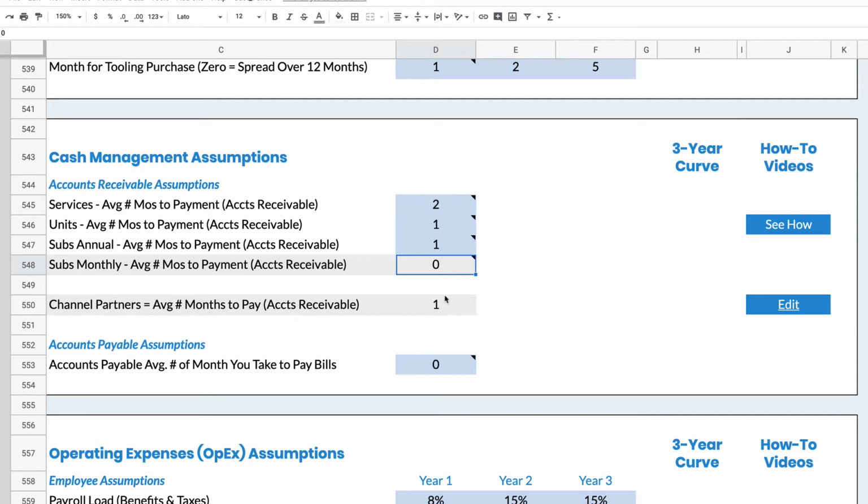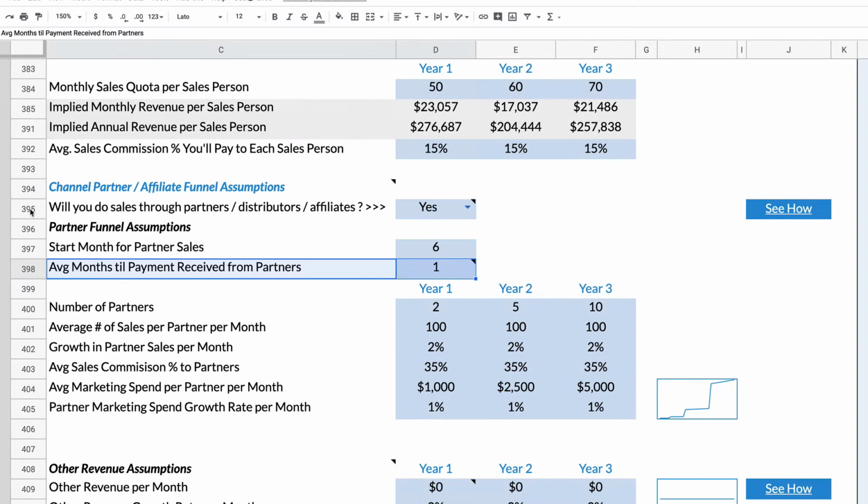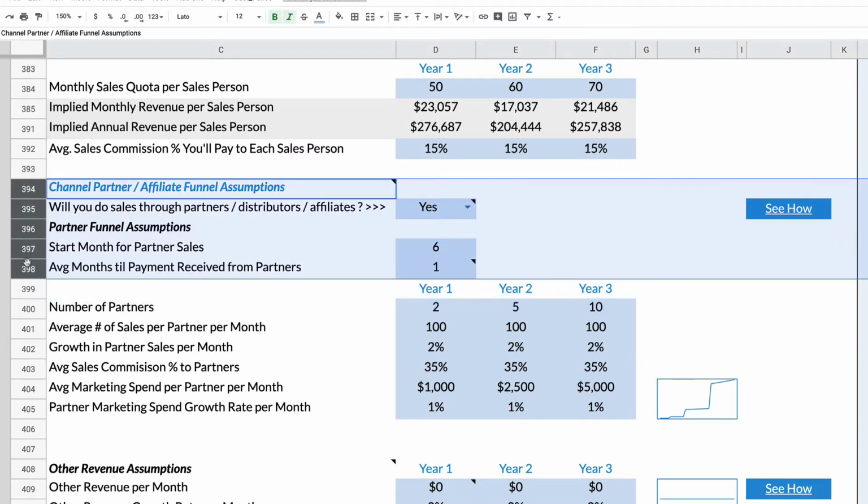For channel partners, this is a separate piece. And this is set if you turn on the channel partner model, they have their own accounts payable. What this means is a channel partner is typically another business, so they may introduce an additional layer of delay. And this is set, if you jump here to edit and just jump to this link, in your channel partner sales funnel assumptions.